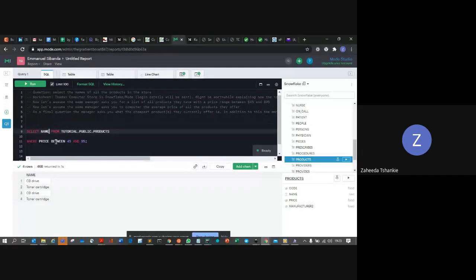Let's include the price itself so that we can see that our query chose correctly. So we're going to say select name and the price as well from the table products where the price is between $45 and $95.